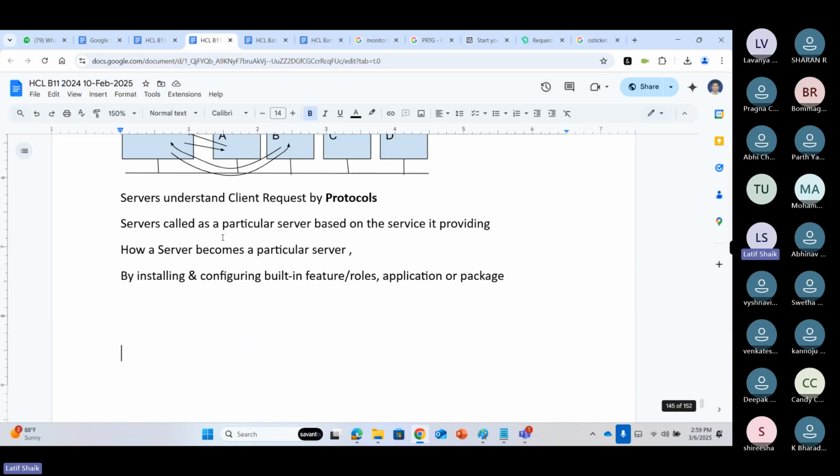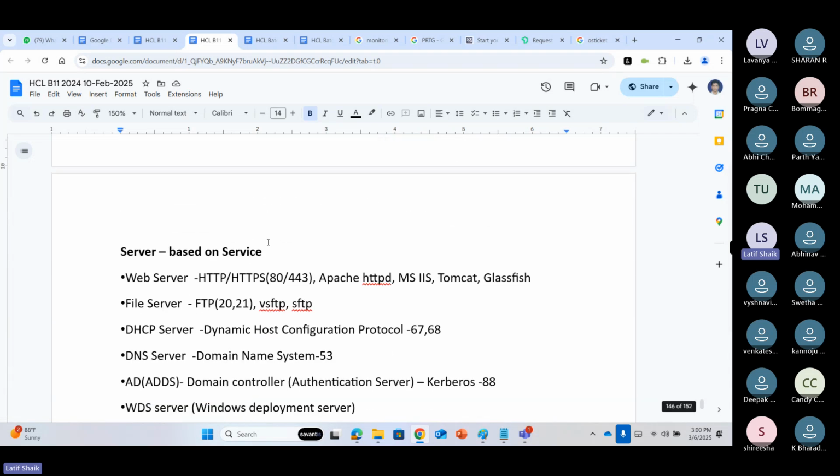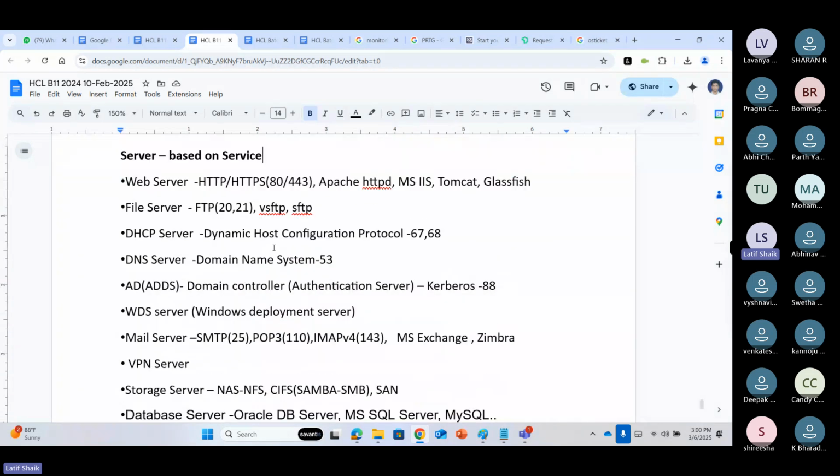So I told about different servers, right? So we'll see some of the servers we generally use on a regular basis. Either you may or may not create a server yourself, but you are using services from different servers. Okay, so we'll see that. I call something a server based on what service it is providing. So what are those servers?